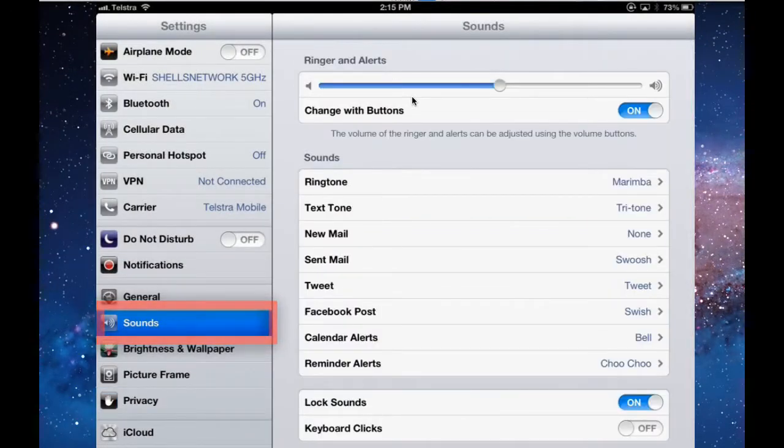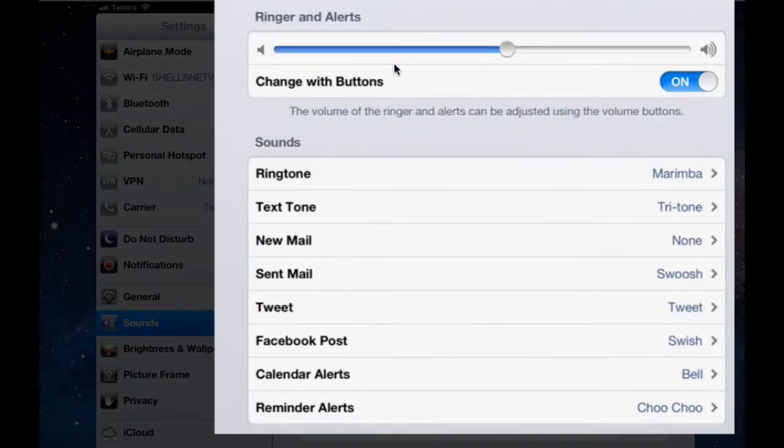And sounds controls all sounds that all your apps and the actual iPad itself will use. At the top here, you can modulate the sound of your ring as an alert. So if you want it really higher, turn it up, or just have it wherever you want it. The ringtones and the text tones, all that stuff you can set.